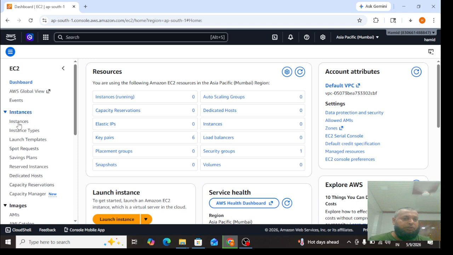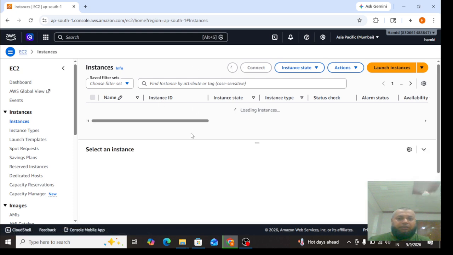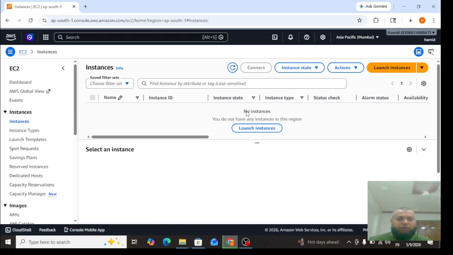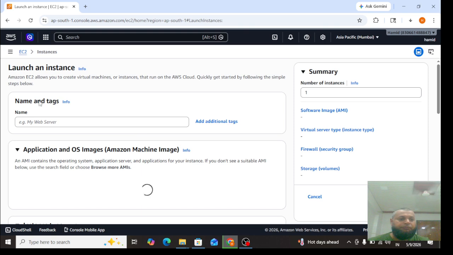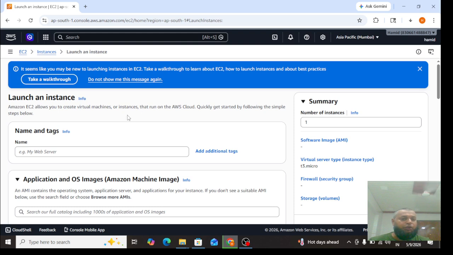Just go to the instances. Once you click, it will show you whether any instances are running here or not. So there are no instances running, right? So go and click on launch instances, and very basic one. See, again, Amazon EC2 allows you to create virtual machines or instances. So this time we are launching a virtual machine or instance, and that one is Windows, not Linux.